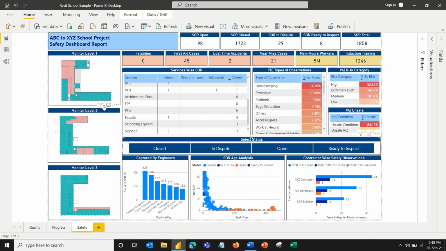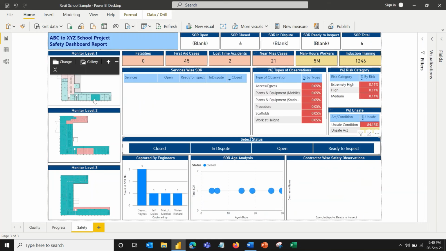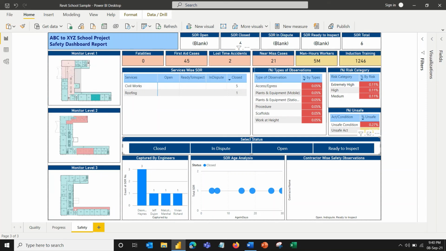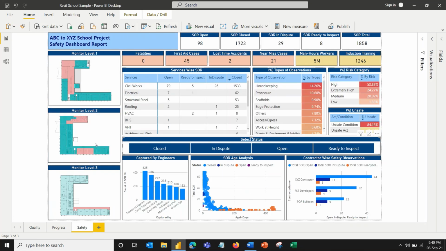You can drill down till the individual room-wise effect. You can click on an individual room and you get to see the room-wise numbers over here. Let's say here in level 1, room number 105, we have 6 closed safety observations. Those belong to these types, extremely high risk category and all types, and you get the age analysis of that particular room also. So you get to see the entire insight based on individual room.